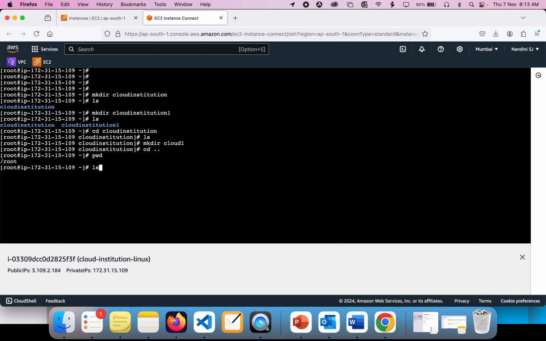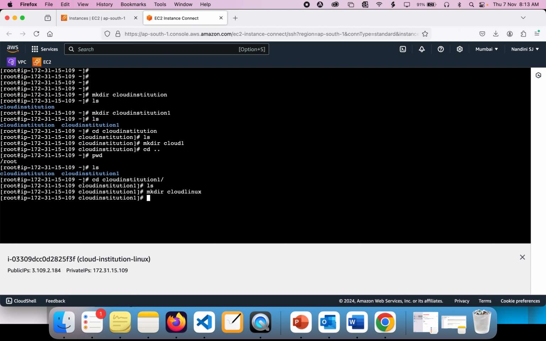Okay, if you look at slash root, you can see two folders: cloud institution and cloud institution one. Now I'm going to cd into cloud institution one, and it will go inside this directory. Now I'm going to create another folder with mkdir, called cloud linux. So I'm creating the cloud linux folder here.